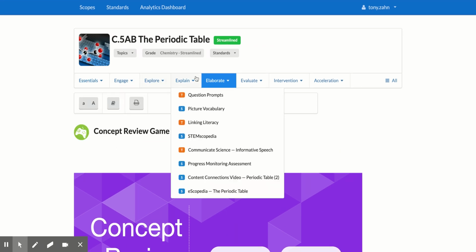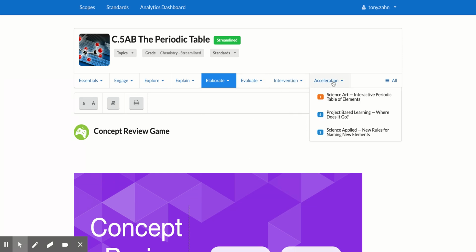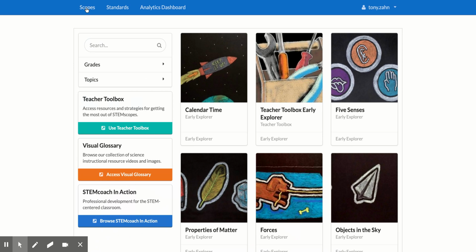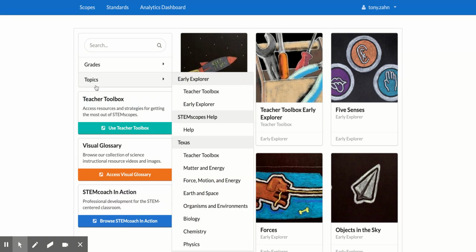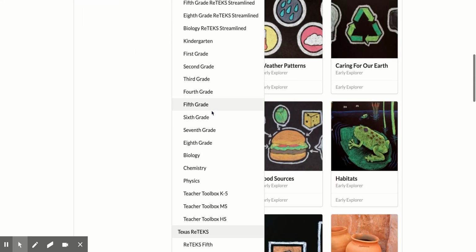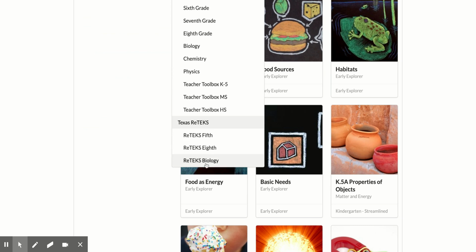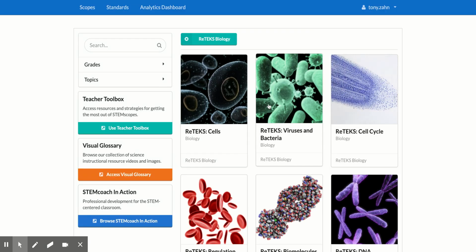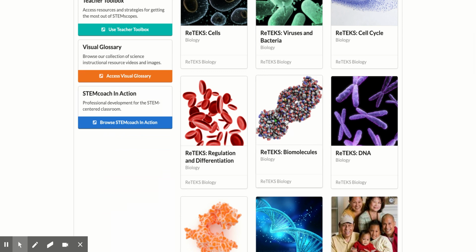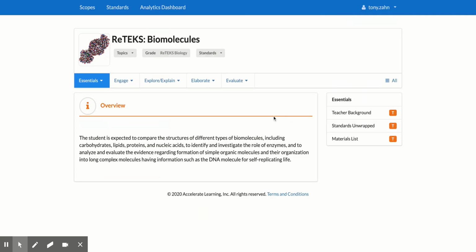All the scopes for biology, chemistry, and physics are set up the same way. You'll find similar activities for all 3 content areas. If you happen to be a biology teacher, let me show you back on scopes. There is a retest portion. So we're going to go to topics. We're going to go to grades, and we're going to scroll down to Texas retest for biology. For each one of these clusters of content, let's look at biomolecules.